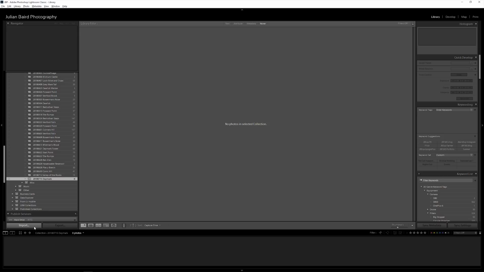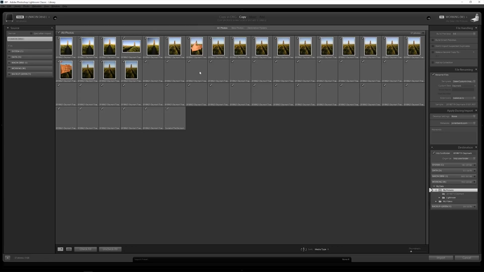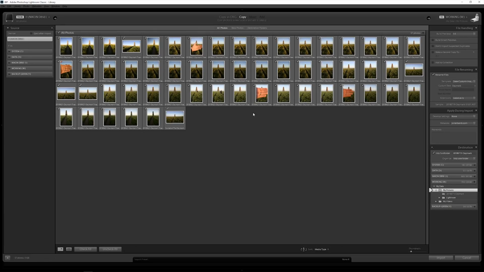So we're going to jump into the import dialog box now. So click on import. Now I've got a set of pictures here on my memory card. This is actually a collection of pictures that I've already imported into my Lightroom catalog, but I've copied them back onto the memory card so I can show you the import process.